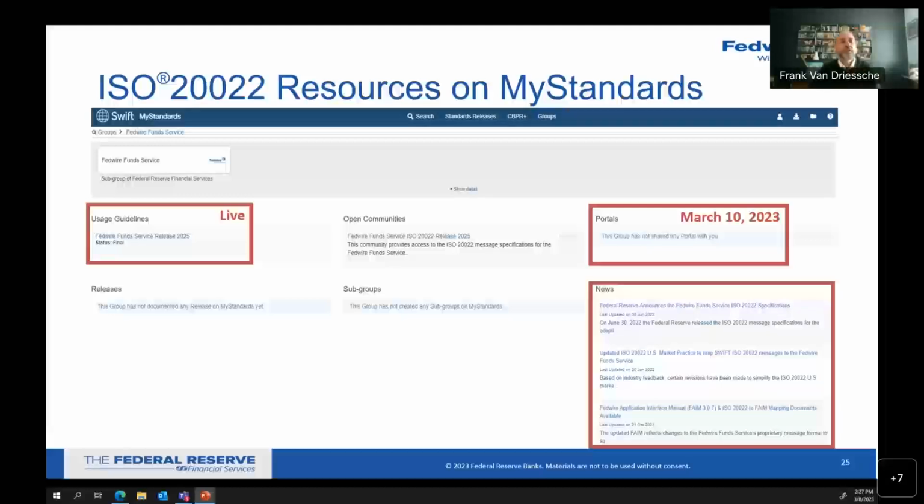And you will also find news. Anything we do on the platform, we have a little publication, a little news announcement. Right now what you see there is when we made our specifications available in June 2022. But coming Friday, we will have a little update there that we have now opened the Readiness portals for you to start testing on a self-service basis. So that is what you see now that you log on and access our pages.